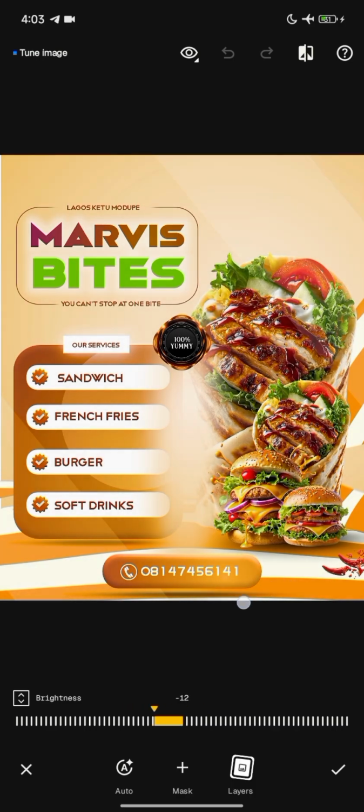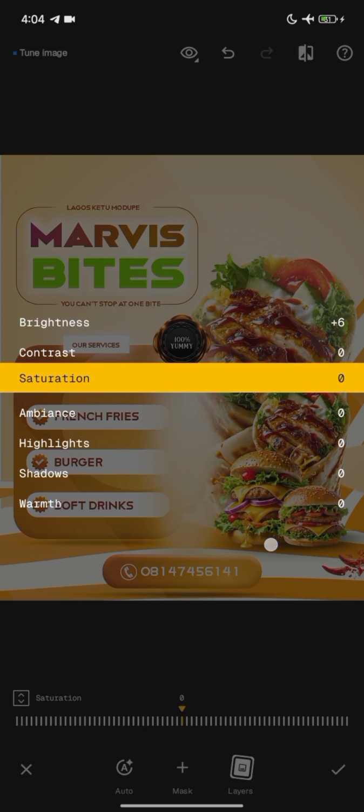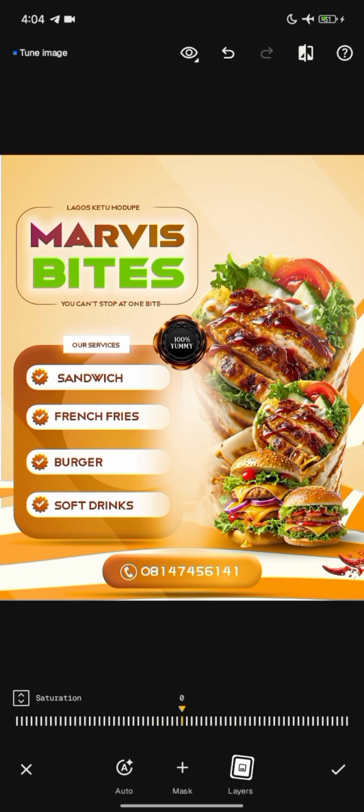So I think, okay, should I increase it? I think this is going to be too much. Let me reduce it a little bit. Now the next one is saturation. I don't think I need it because I've done that for the color already. But let me see. Yeah, sync. Okay, let me just put it at 5.